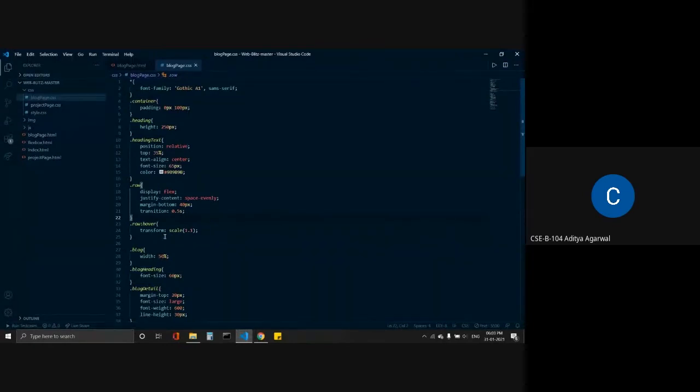So for that, let's see how to. Is my VS Code visible? Is my VS Code visible? Yeah, Aditya, it's visible. Continue.